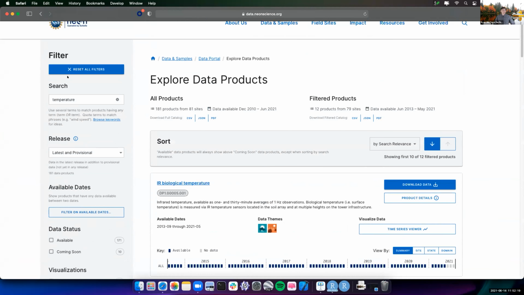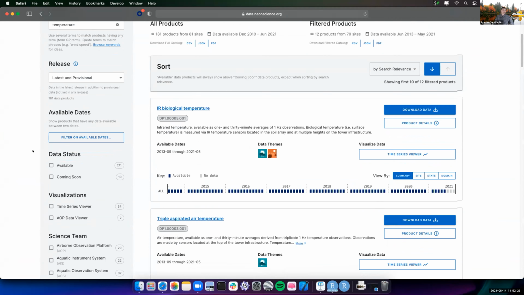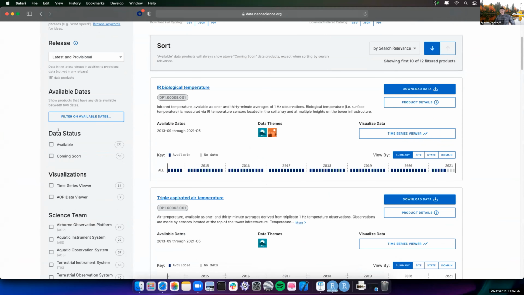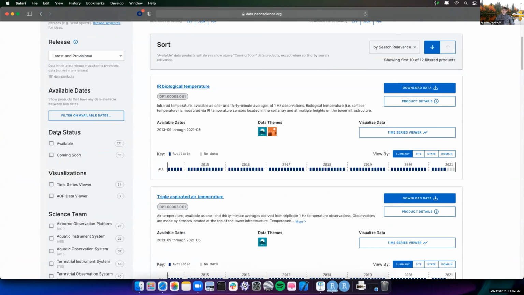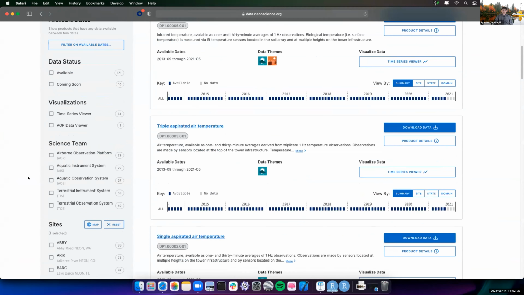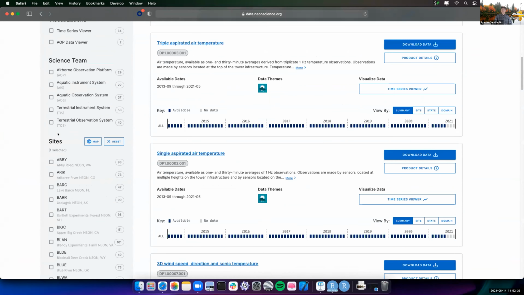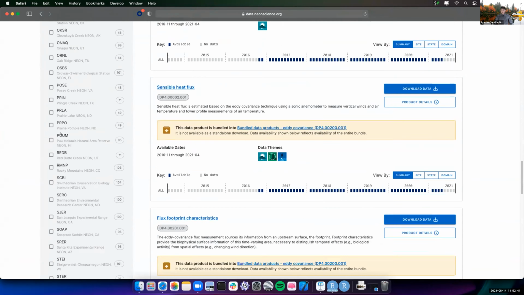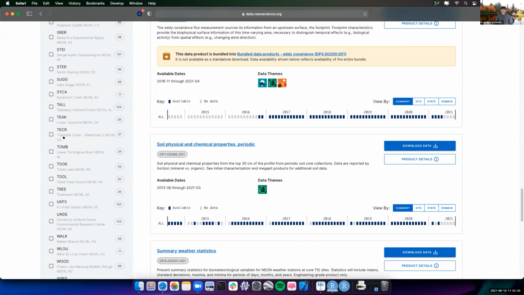Also, on this left side, you can see our search term, but there are various other filters that we can apply to our search. So you can see some data that are available, potential data that are coming soon, different types of visualizations, how the data were collected. And importantly, we also have different sites. So you can see here, this encompasses all of the 81 different NEON sites.